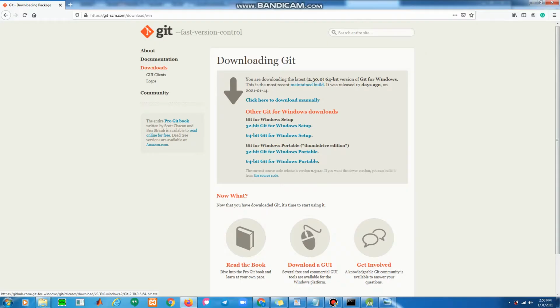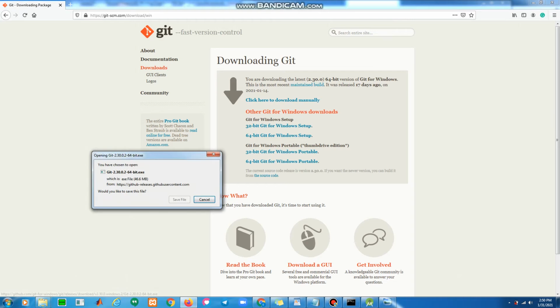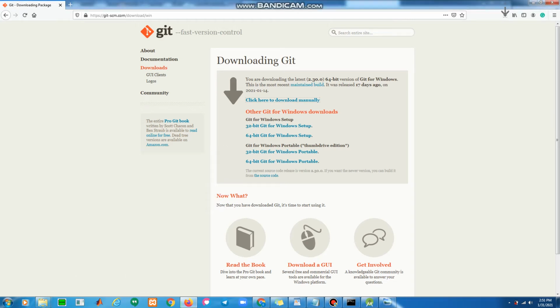Install Git first in your local machine. You can go directly to their official website and click download to download the file.